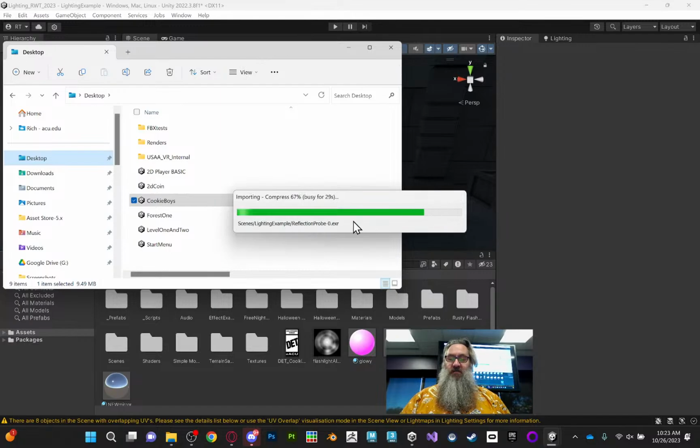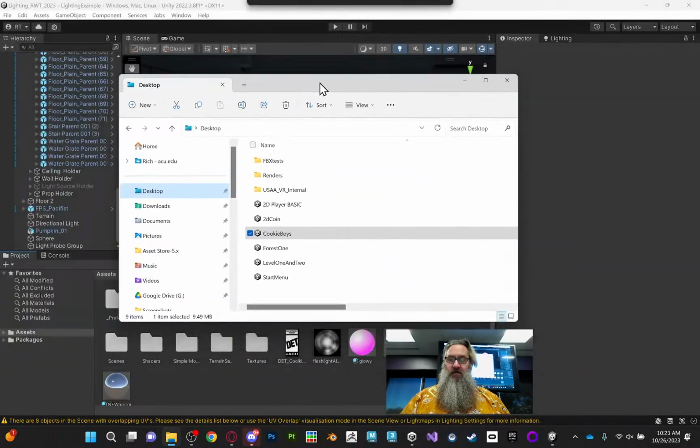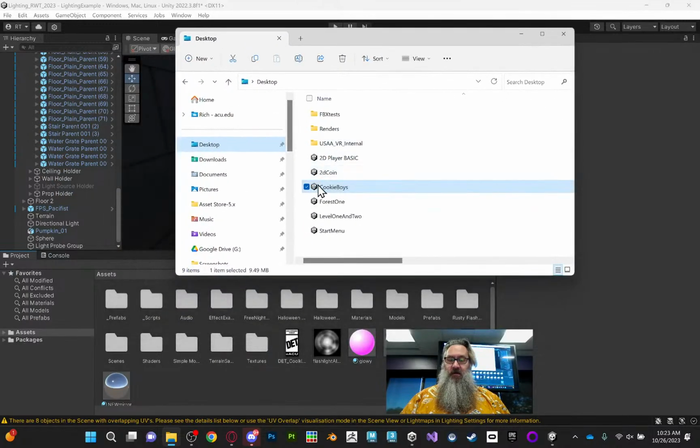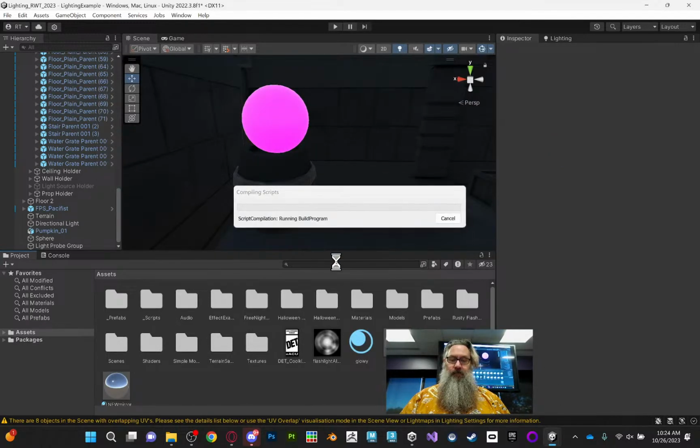Oh, it's trying the import. No, lighting example. Did I drag in the wrong thing? Hello, computer. Okay, try this one more time. All right, this will work. We've got some good and bad examples inside of it. It works out.